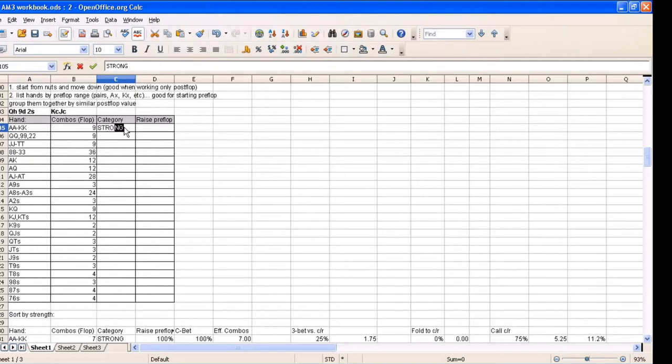Aces and kings on this flop, that's a strong hand. Sets, the best 3 hands, obviously strong. Underpair, we'll call medium. It's not quite weak. These pocket pairs are definitely weak. We'll call ace-king medium because, well, it's definitely on the borderline of medium and weak, but it's the type of hand he could float with.